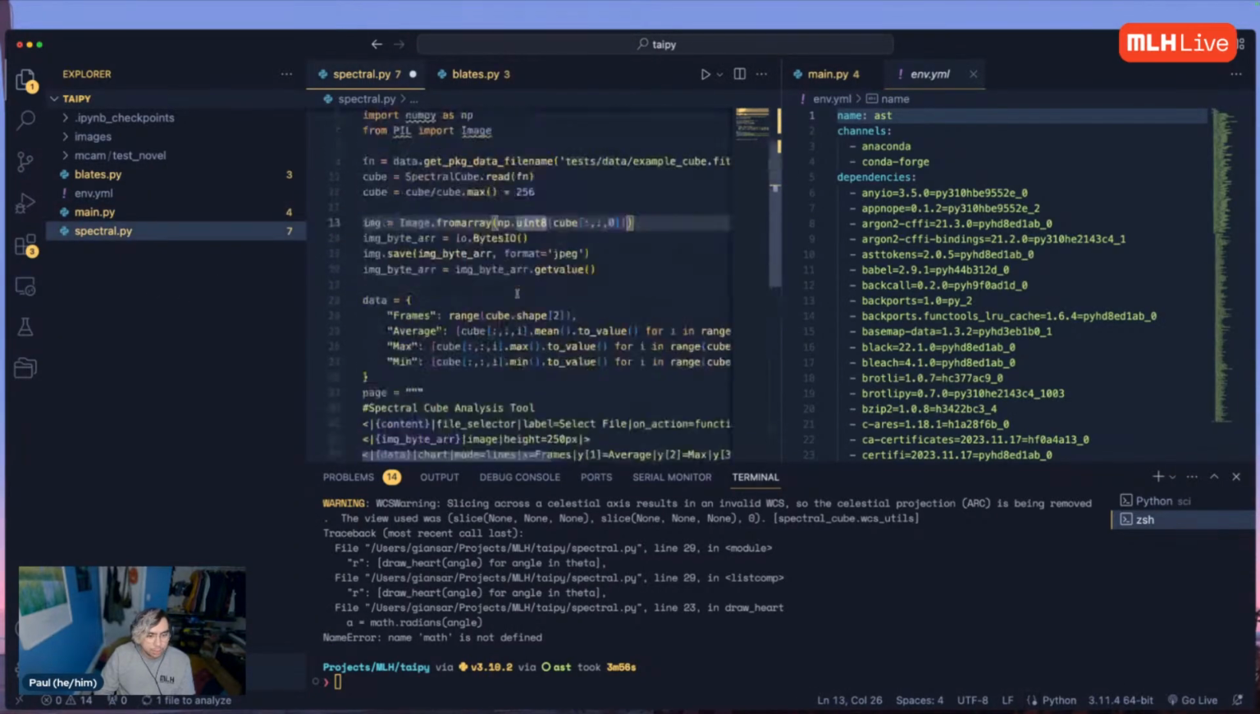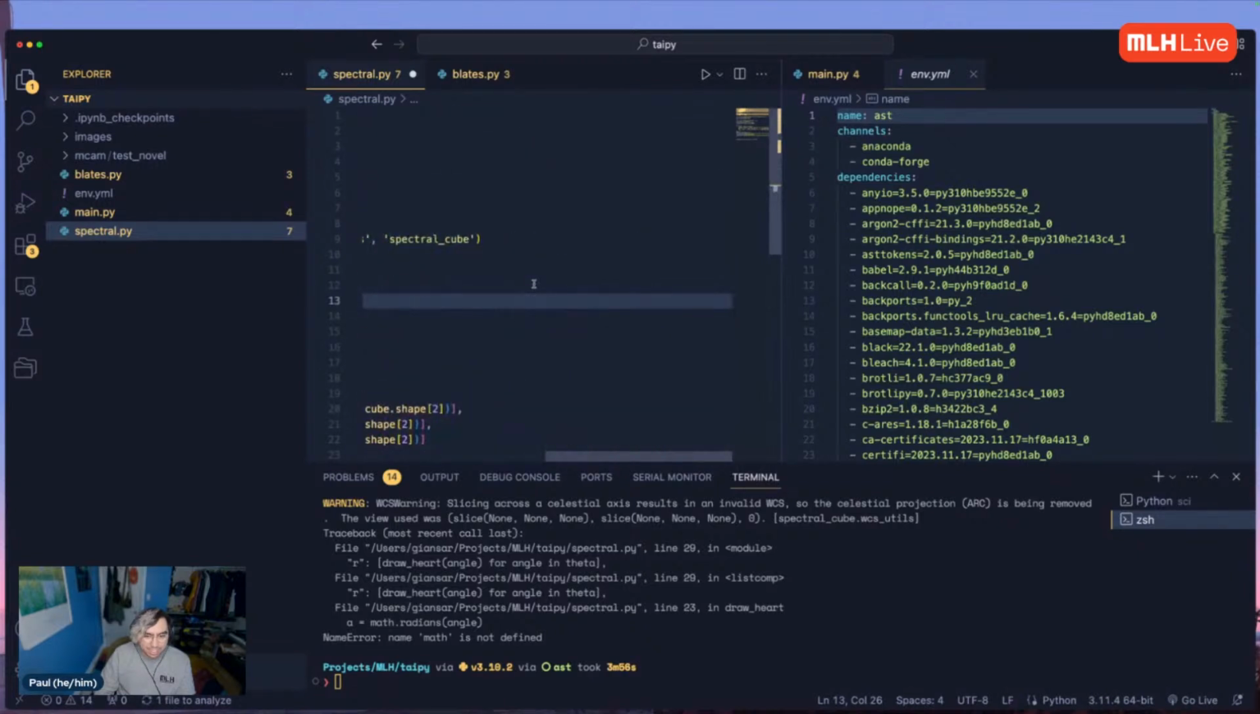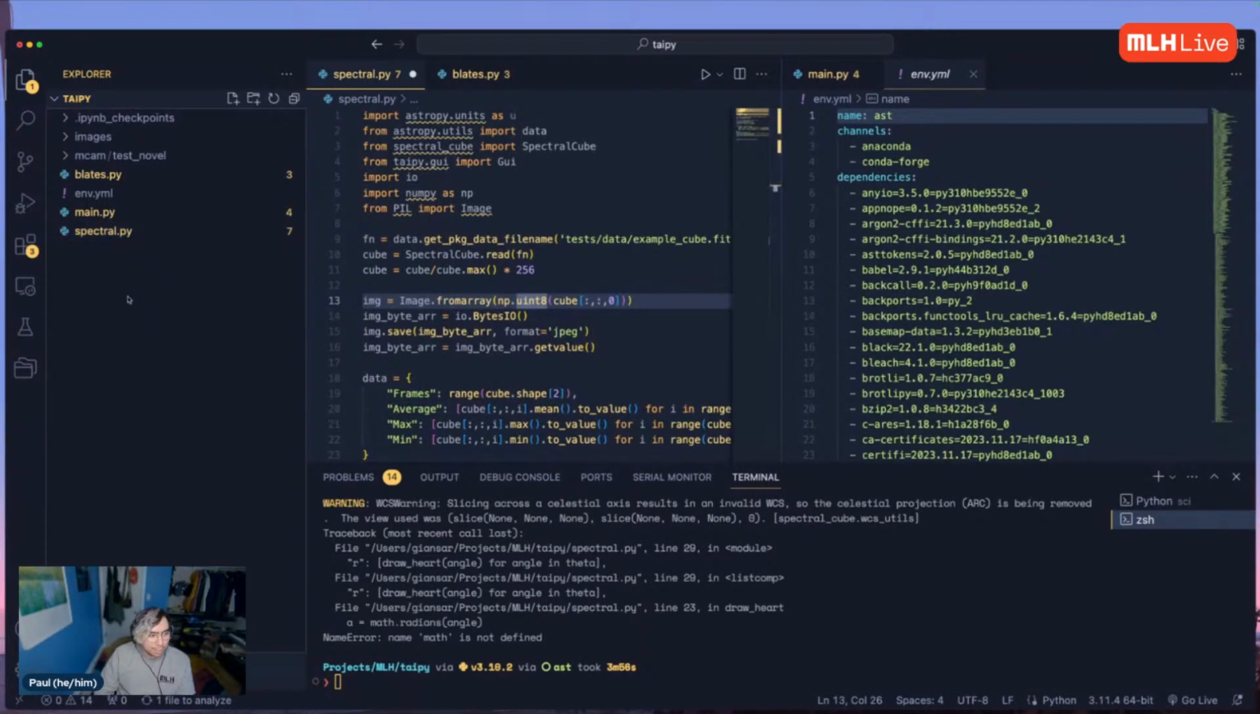But thanks for sticking with me. Sorry for getting the spectral cube being a little scuffed. I thought I had that file on this computer. I think it's sitting on a server somewhere.